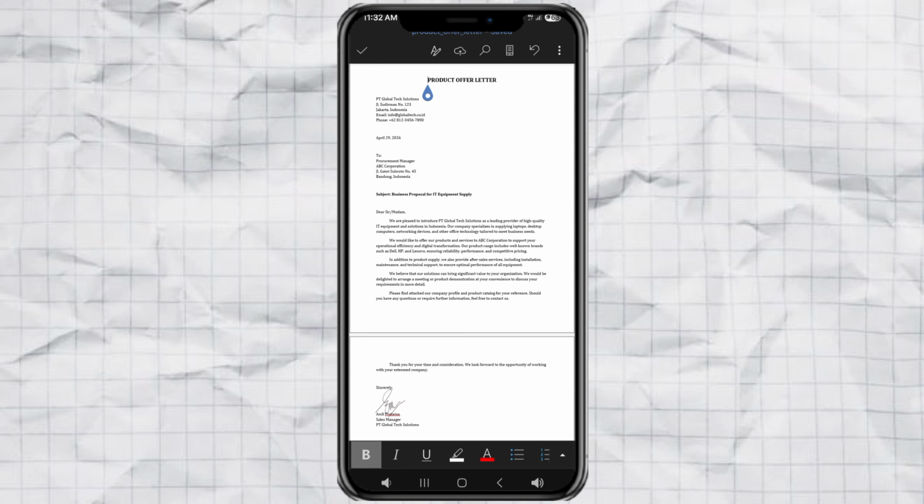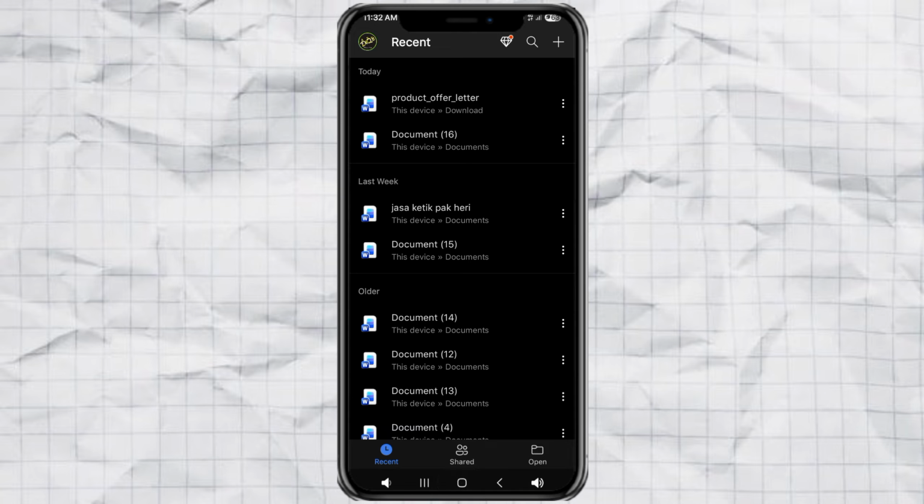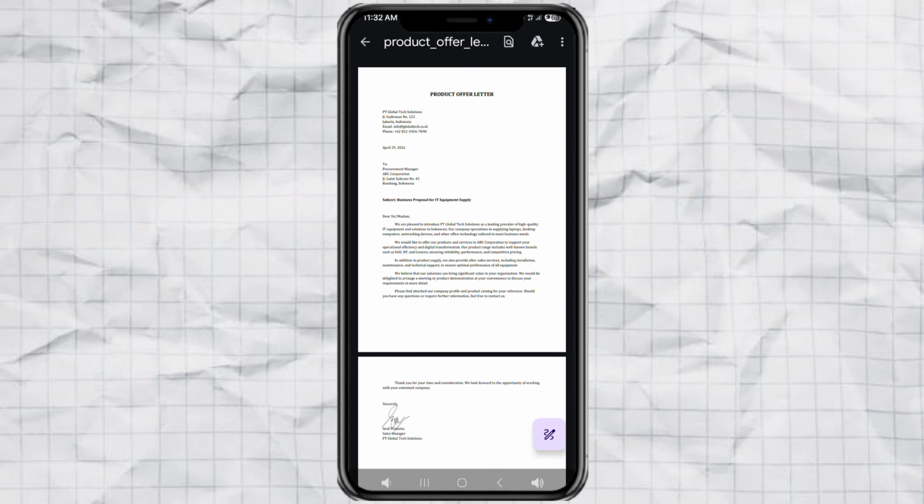And that's it. Your Word document is now successfully saved as a PDF directly from your phone. No converter website needed. So next time someone says you need a PDF converter app, you already know the easier trick. Try it yourself and see how fast it works.